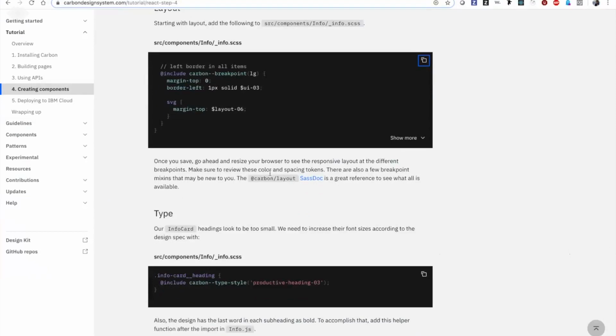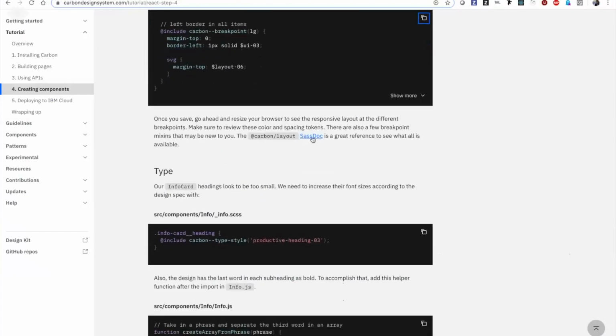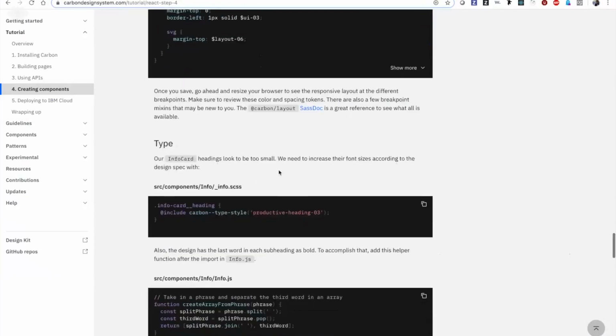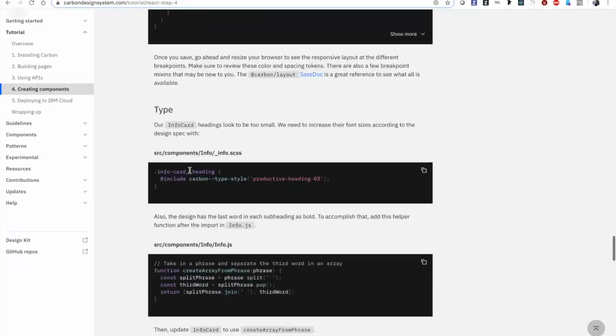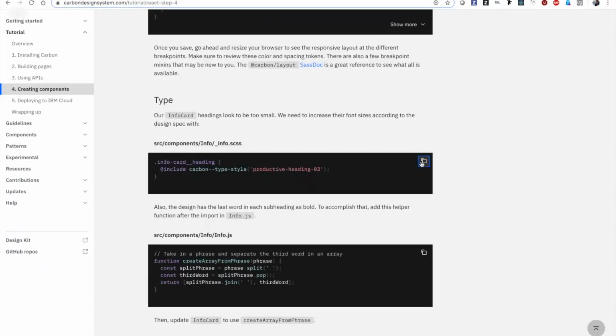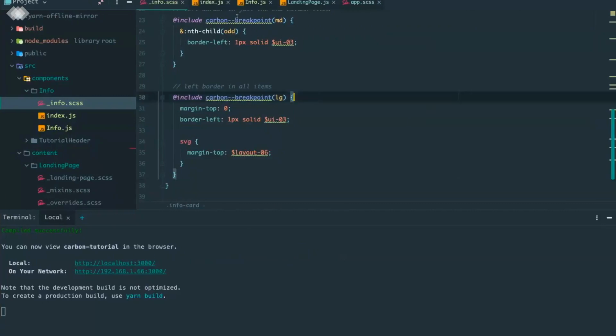Make sure to review these color and spacing tokens. There are also a few breakpoint mixins that may be new to you. And they've added a resource link to more of their Carbon layouts. Type. Our info card headings look to be too small. We need to increase their font sizes according to the design spec with this. Okay, so now we'll be adjusting the font sizes of the info card headings within our info.scss file.